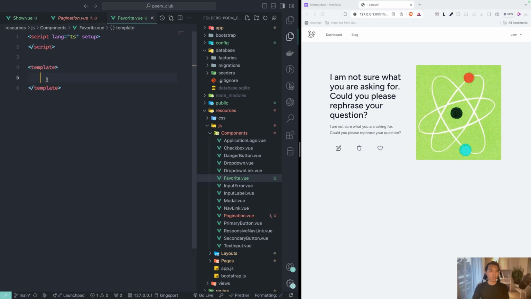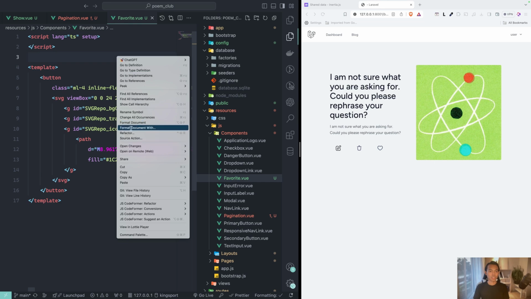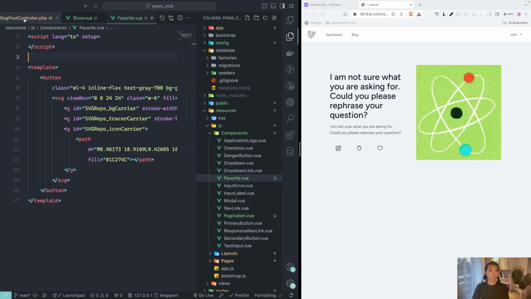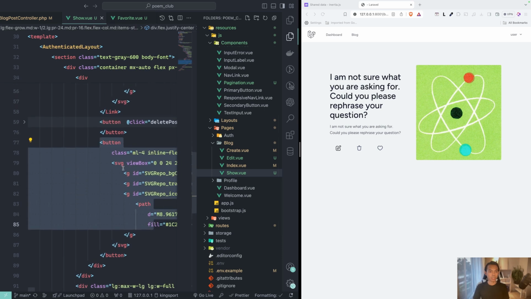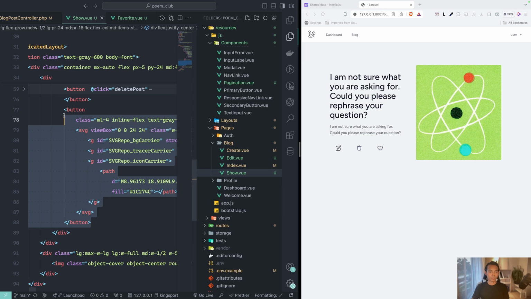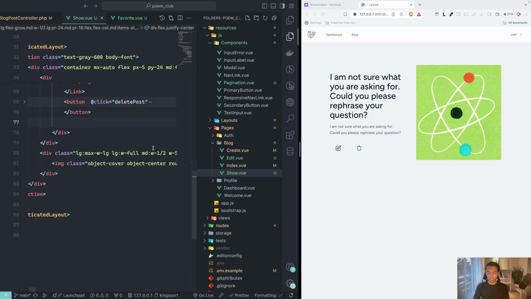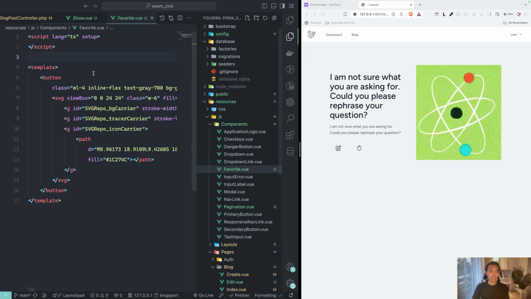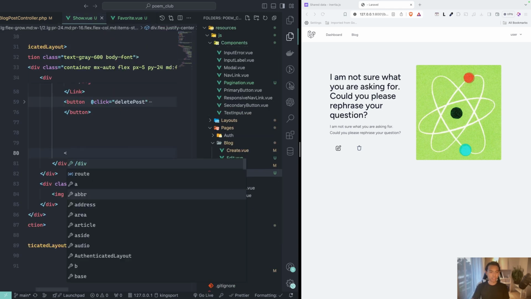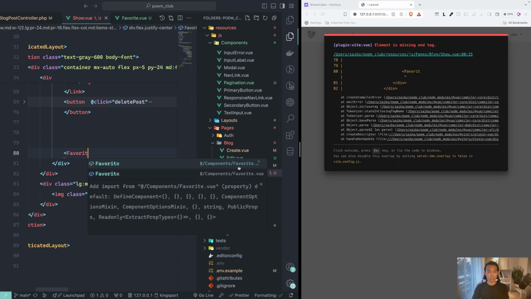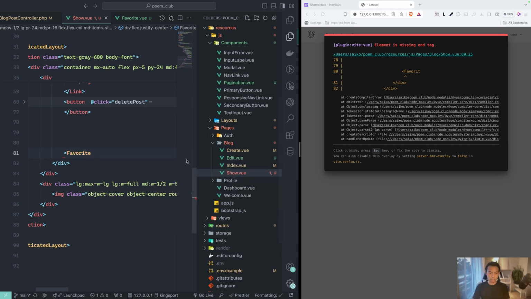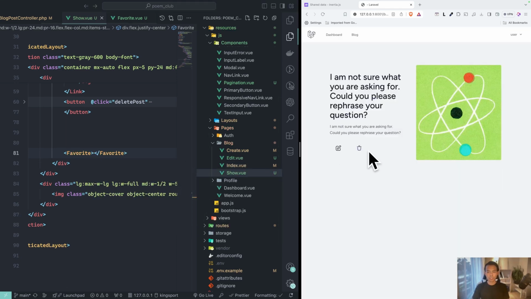So we will create the template. Inside that template, we will paste that button again. We just copy that button, right, from the show. So we can now delete that button, and we can reuse that component that we created here. So we can just simply import Favorite. Now the IntelliSense is showing you want to import that component. Yes, of course. Then it will be imported here. If I refresh, you see the same result.